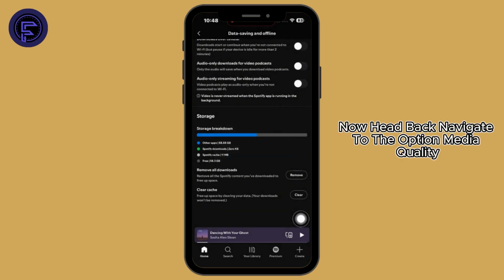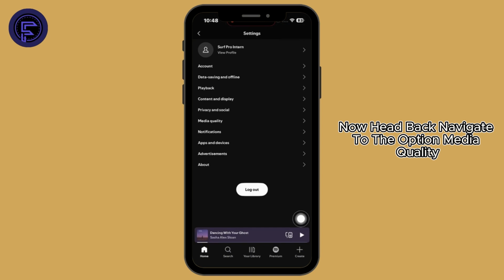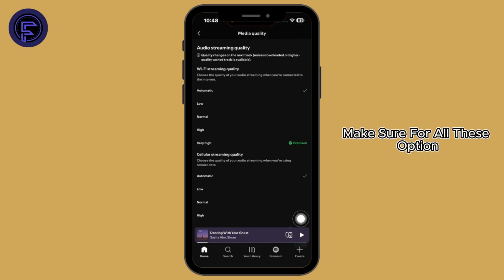Confirm it. Now head back. Navigate to the option Media Quality. Make sure for all these options you have set it to automatic or high.